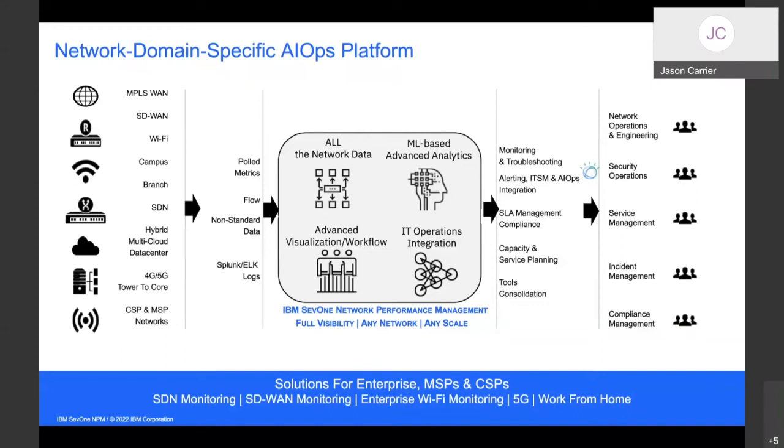And then through that, we also integrate the data with webhooks and Kafka bus and other means into other IT operations platforms. And through that, help provide monitoring and troubleshooting, alerting, SLA management, compliance, capacity planning, and also going in that single pane of glass tool consolidation direction. From a SevOne perspective, we're doing that primarily for the network specialists, but we do see users that are coming from security operations as well as service incident and compliance management.